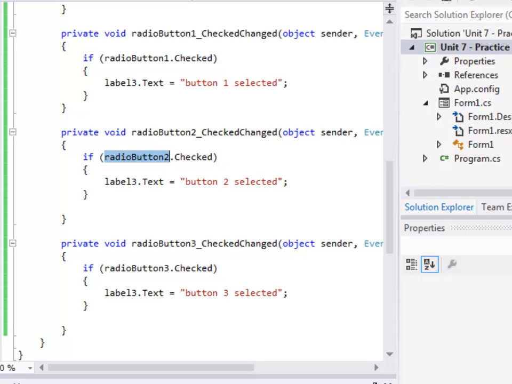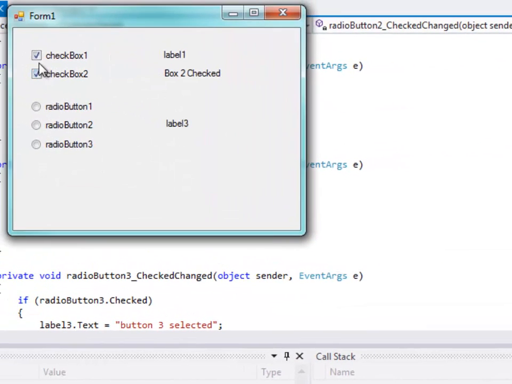So now if I run this, well, notice with checkboxes we could have them both selected, but with radio buttons, when we select one, the other ones are deselected, so only one can be selected at a time. And all I'm doing here is again updating my label here as I check on one box or the other.